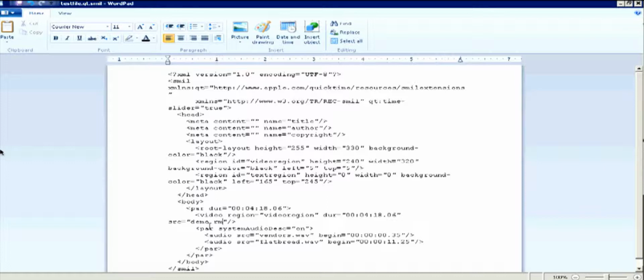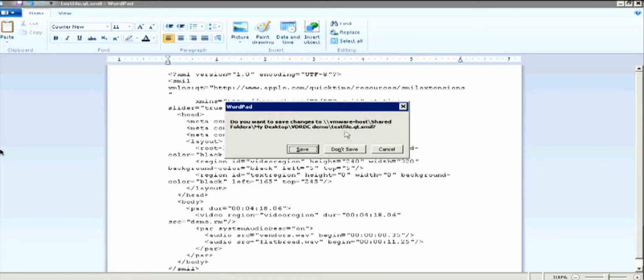You'd simply type the file name in the source value, save the file, and now when you open that smile file, it will open that video that you have specified. Does that make sense? Great.